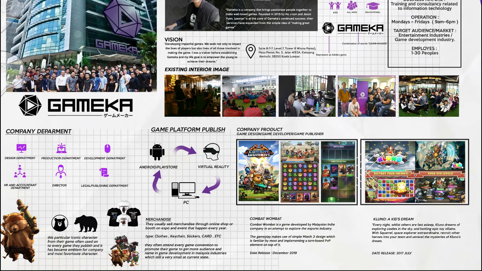Combat Wombat is a game developed by a Malaysian indie studio that explores 3D design and implements a turn-based PvP element, especially as we know it, like Candy Crush that we often see.